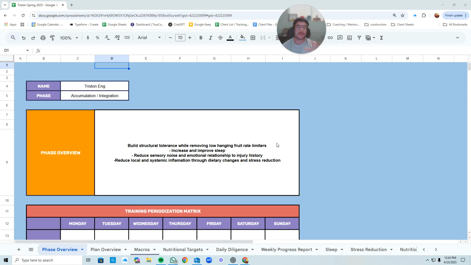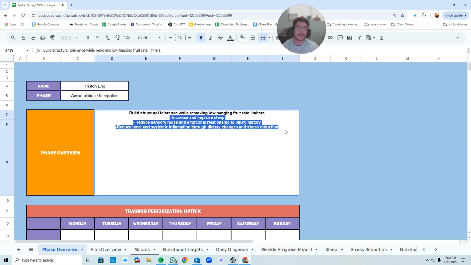Okay, I'm going to try to run through this as quickly as I can. I won't break down each individual section, but I just want to show you how to navigate this because there's a lot of information here. So first, we've got the first page, the phase overview, kind of just explaining the most important things we're looking to improve for you right now.